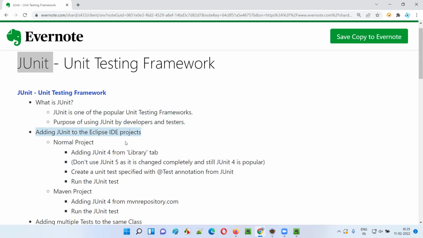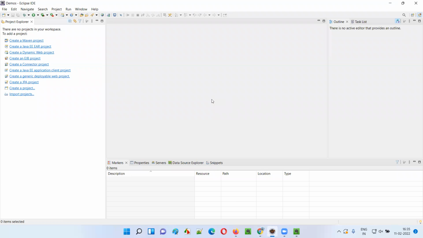In the Eclipse IDE I have Java projects, and in the Java projects I will use JUnit. So how to use this JUnit in Eclipse IDE projects? For that, we need to open Eclipse IDE, and here I'll create some Java project.